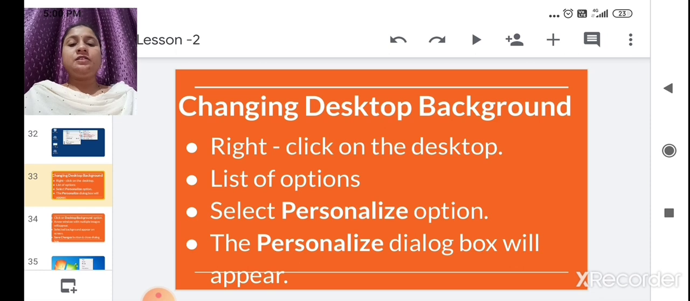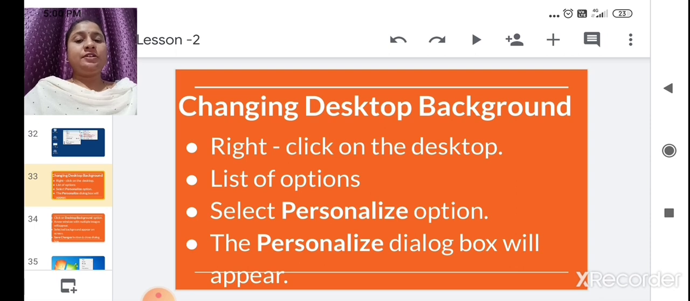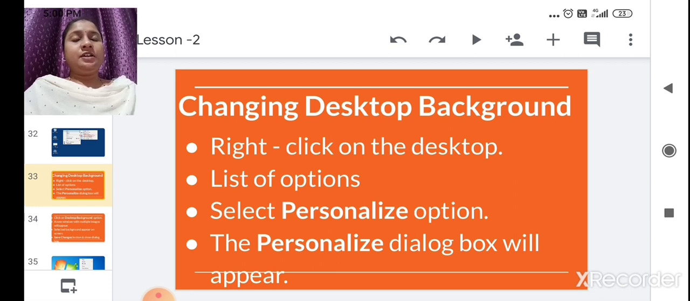Next we have seen moving desktop icons. If you want to move any icon from one place to another place on the desktop, we have to select that icon. We have to press and hold down the left mouse button while moving the icon and drag it to the new place where you want to place that icon, and release the left mouse button. In this way you can move the icons on the desktop.